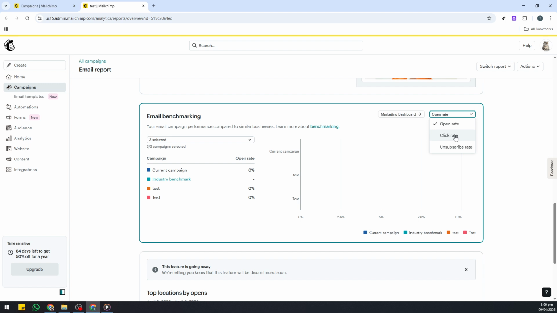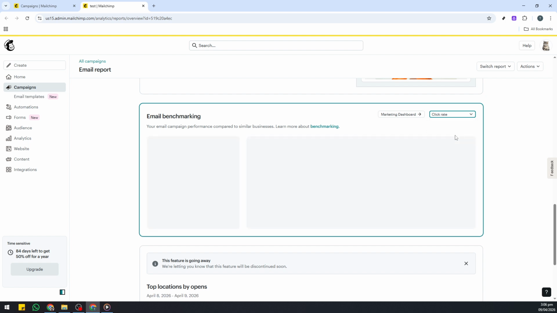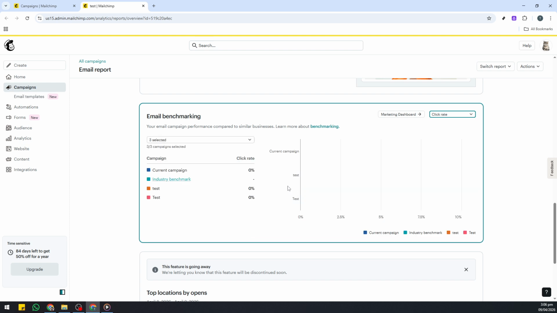Move on to click rate. This measures how many recipients clicked at least one link in your email. Clicks reflect true engagement with your content and call to action, so they're a stronger indicator of whether your message motivated action. If your click rate is under the benchmark, consider tightening your copy, simplifying your layout, moving your main call to action higher in the email, or adding clearer, more compelling buttons. Also, make sure your links are obvious and mobile friendly.